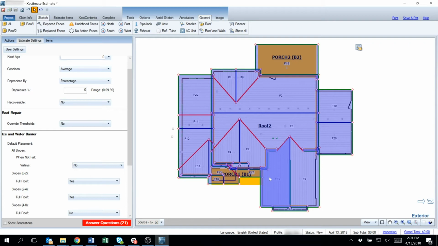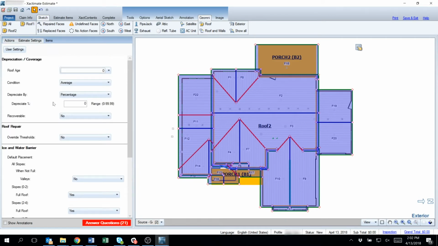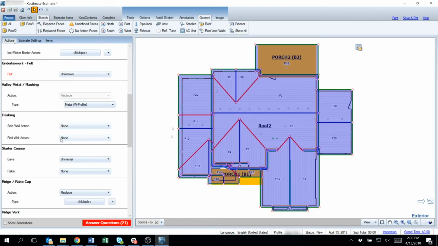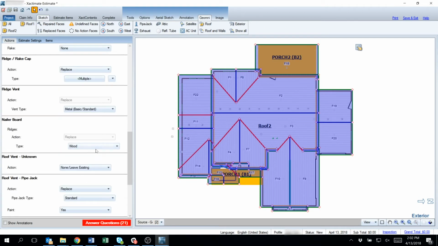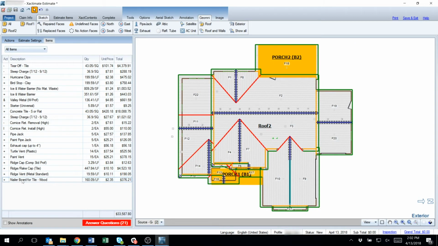So the other issue with tile roofing is the nailer board. With tile roofing, a nailer board has to be used for that tile roof. So the nailer board is automatically replaced with a tile roof, and that is going to apply the nailer board to the ridge caps for this roof. It's obviously going to have to go onto hip ridges as well. There's just not any on this roof.